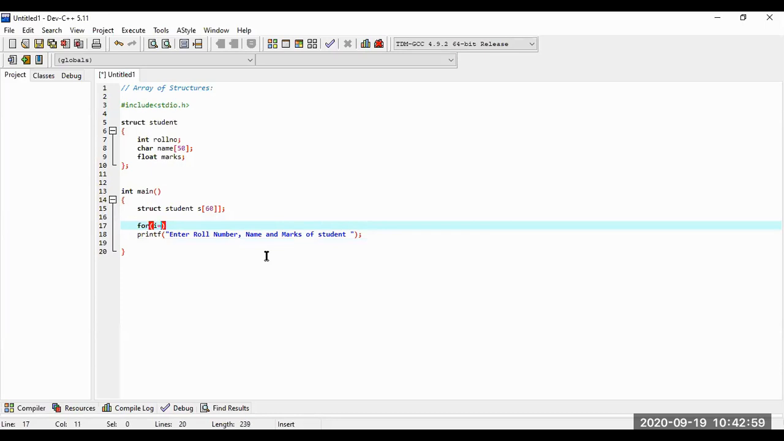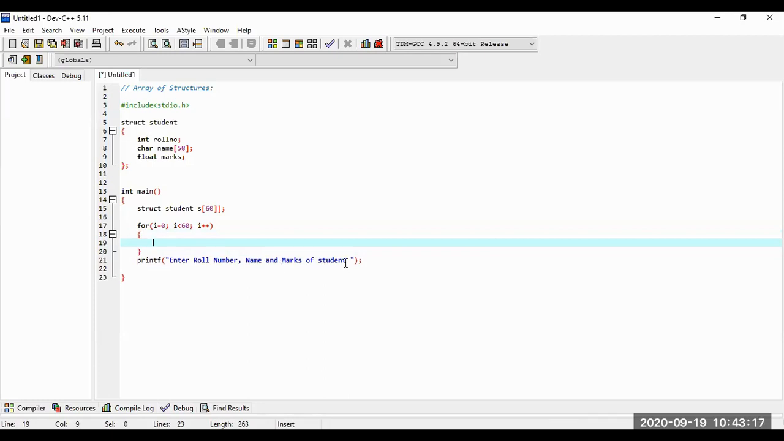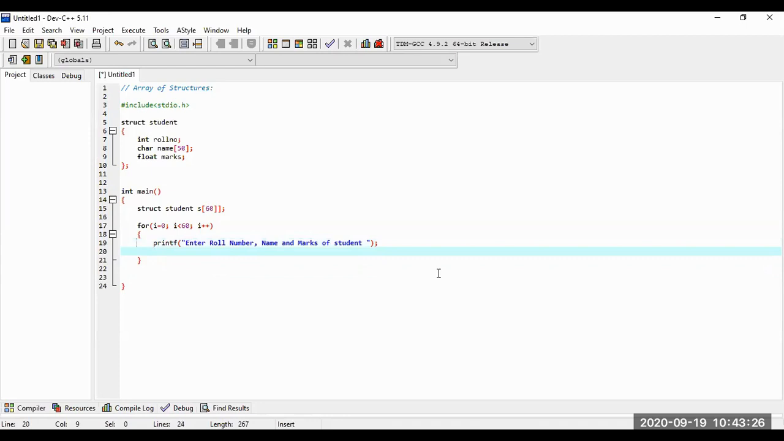So I can write for i equal to 0, because we are dealing with arrays, and i less than 60, i plus plus. It should be inside the for loop here. So let me take the values of students one by one. I can write here percentage d, comma, then this i. So it will ask the user enter roll number, name, and marks of student 0, of student 1. To make it user friendly, we should write i+1 here, because the user won't understand starting from 0. So first we will tell him enter the roll number, name and marks of student 1, then student 2, then student 3, like that.